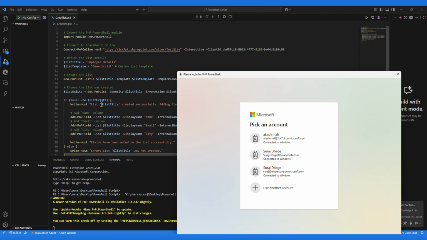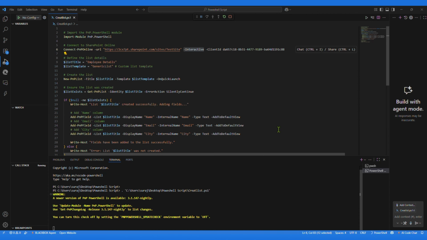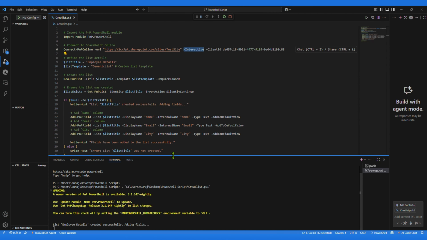When we run the script, here you can see a login pop-up appears asking us to select an account to authenticate with SharePoint. Now you can see that the script is taking a few moments to execute.